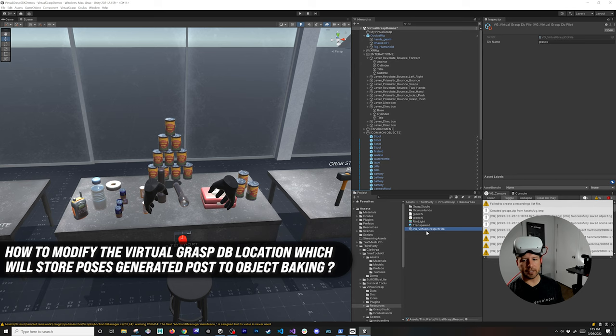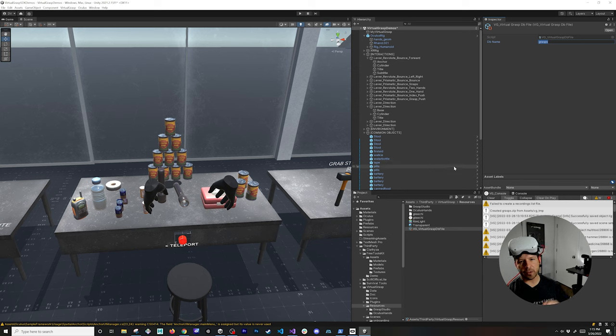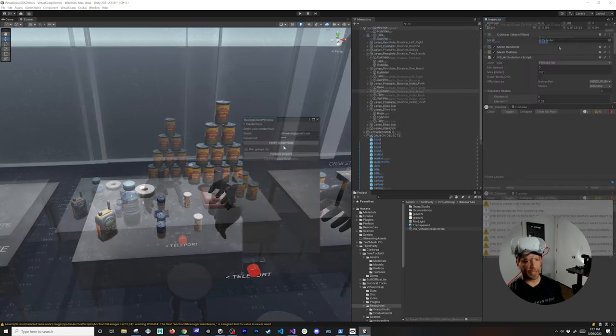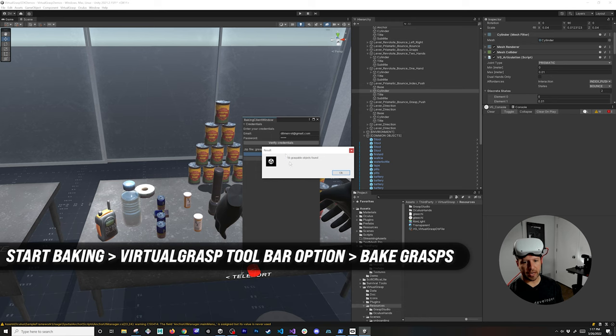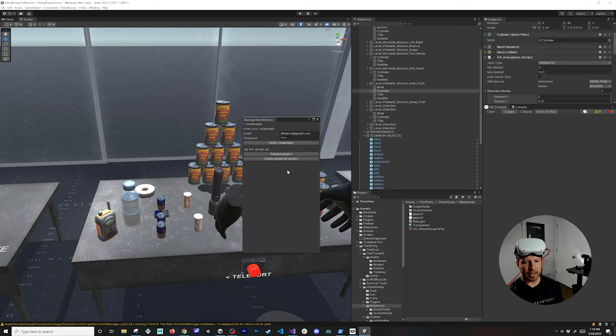And then going to resources. Another thing that is really helpful to know is the database name. This is going to be the database name that is going to be saved after we go through the baking process. This is the file name of the database, so you can change it if you want to. I'm gonna leave it like that. And then the final thing is to prepare the project, right? This found 16 different objects that we haven't gone through the baking process. Okay, so now we can hit okay, and we can go ahead and click on create graphs.